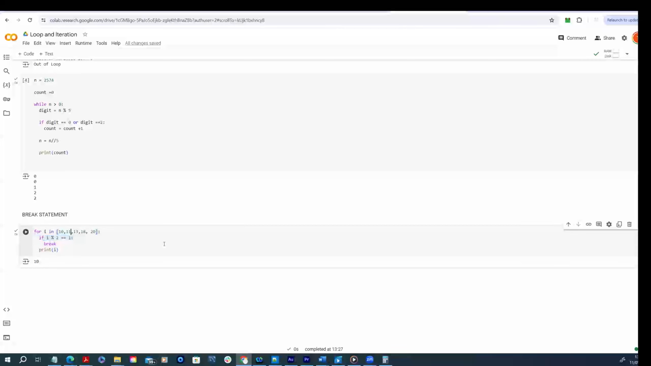Let me change this one to 12. You see, it's going to print 12. But when it gets here, it's going to stop, because we've already set a condition that anything that gives a remainder of 1 should break. So in this case it's going to print 10, and it's going to print 12. Can you see? It prints that.